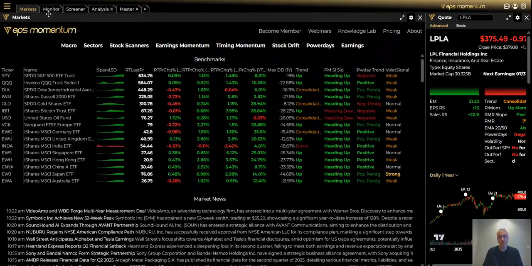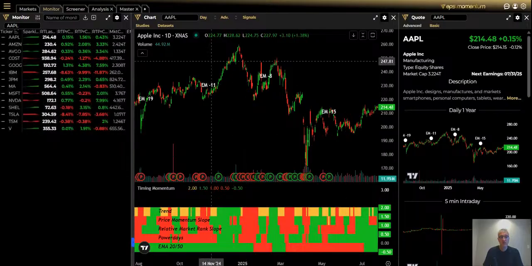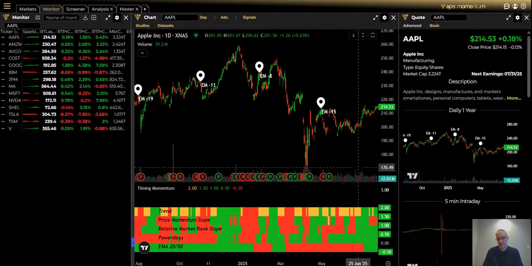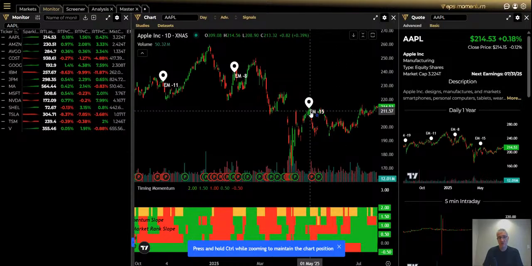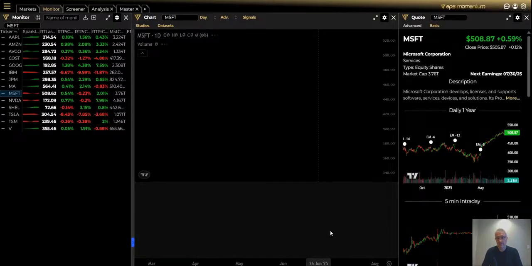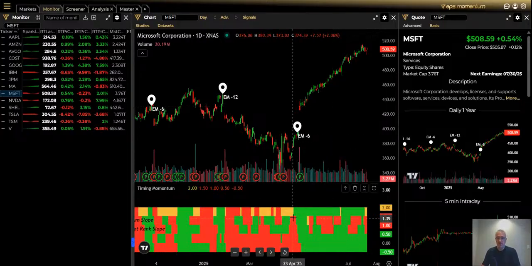So once you're done with the markets page, you can go into monitor. So the monitor is really, I want to look at a stock, one chart in the middle, a monitor on the side, and then a quote on the side with some other information. So I mentioned the timing momentum. So this is the timing momentum where I can monitor the EM on the chart, the earning momentum. So I can take Microsoft, for example. I look at Microsoft, and then what do I get here? I get a very, very nice rally here. By the way, the rally has started on the 24th of April with that trend.